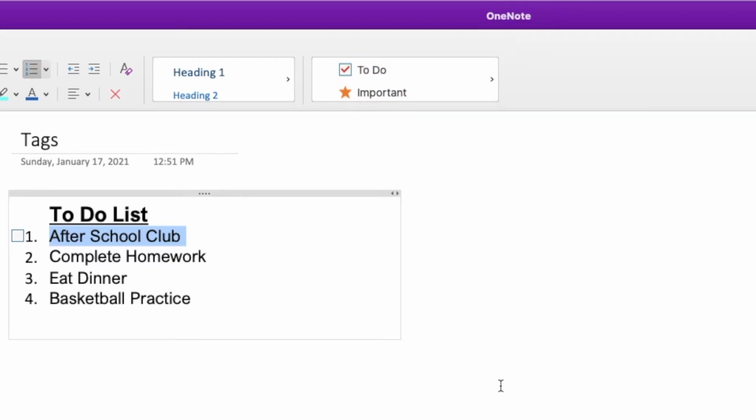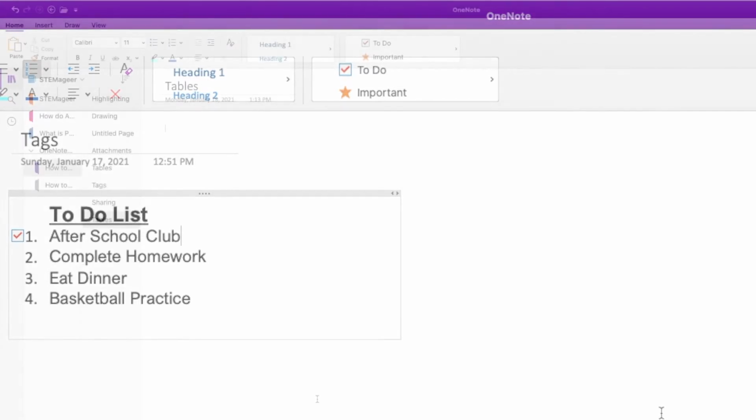And for specifically this to-do tag, you can interact with it. For example, say you completed the number one task on your to-do list. Just click on the to-do tag, and it will mark it as done. So that is some ways you can use tags in your notes.